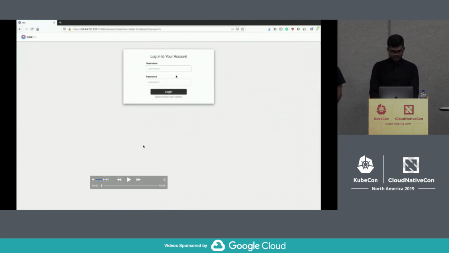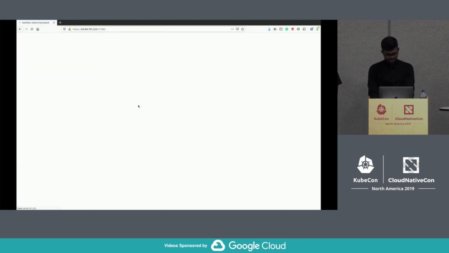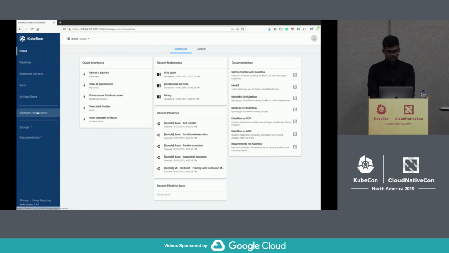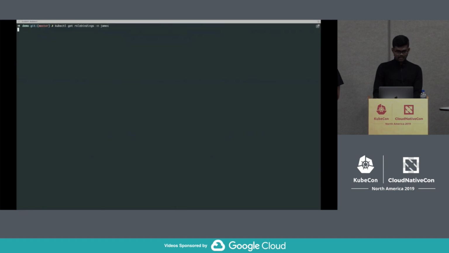So what I'm going to do here is log in with user James, like it was shown earlier. And then switch over to James's profile, go to Manage Contributors, and add Sarah as a contributor. The thing to note here is that when Sarah is added as a contributor, her default privileges are Kubeflow edit.